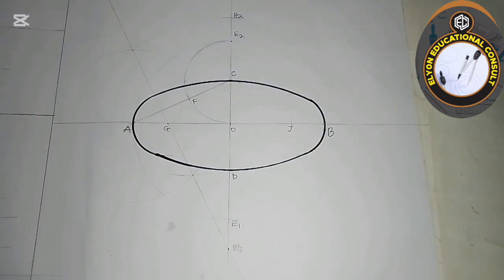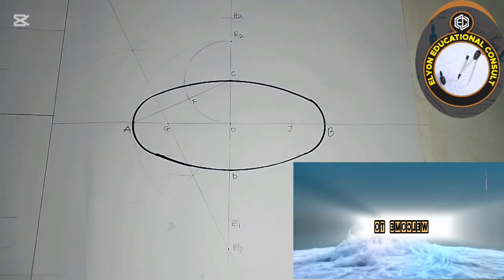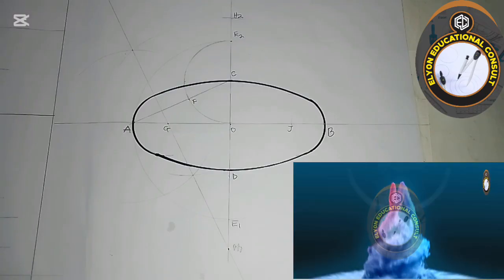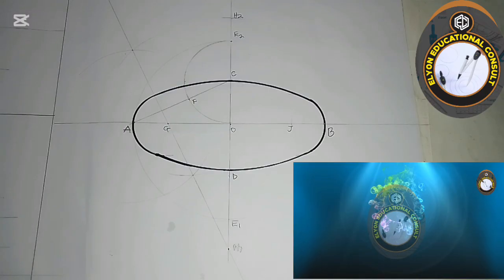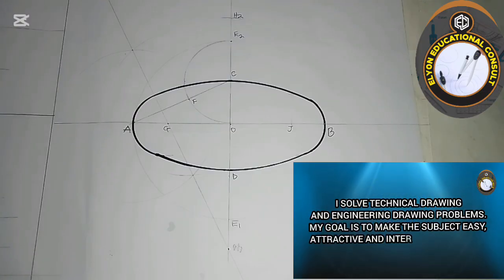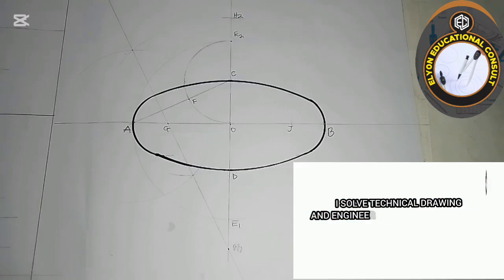So this is how we use the approximation method to get our ellipse. I hope this is clear. You can go review the video again, go over it one by one, step by step. You'll be able to draw it out neatly.